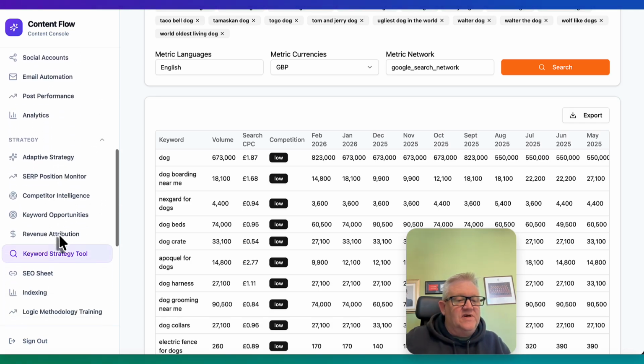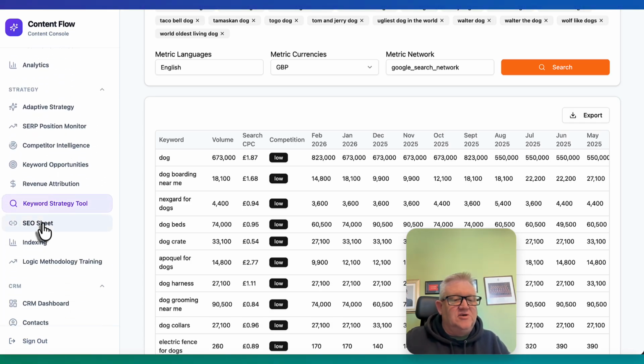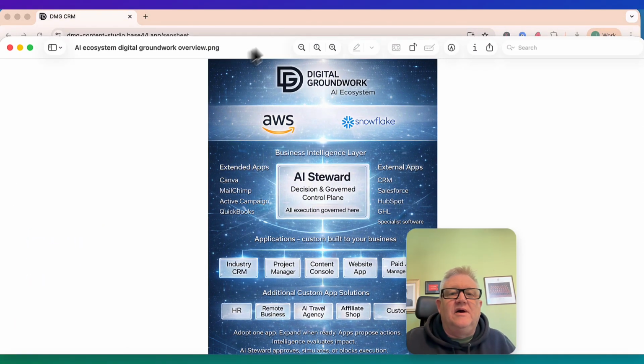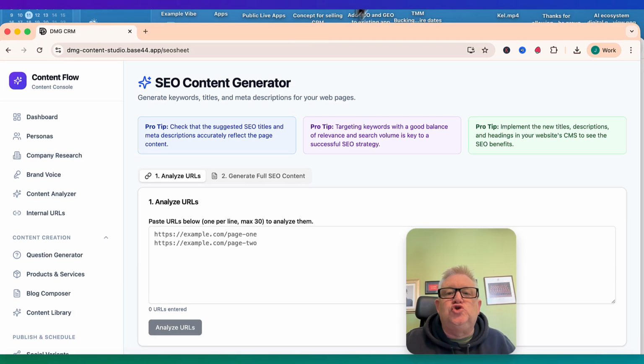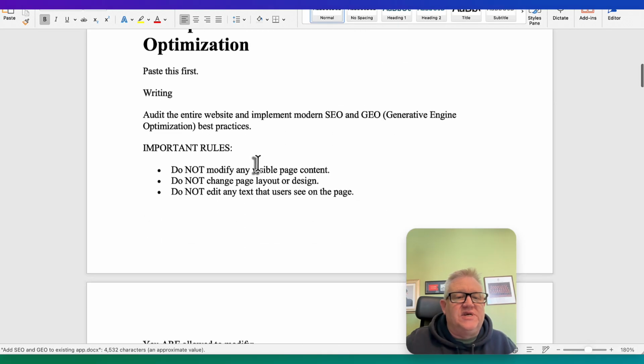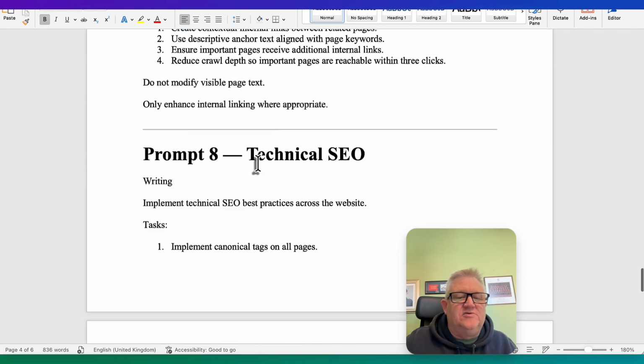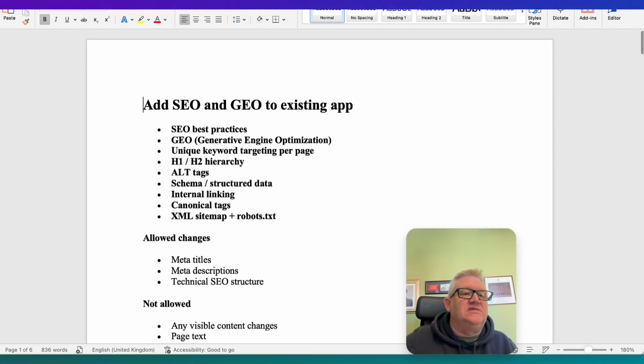The second bit of the strategy is going to be your SEO sheets. If you're using an AI website, you would prompt it to put the SEO and GEO in and optimize using best practice, etc. I've got a big prompt here that I use somewhere. Where is it? So I think there's 7 prompts, 9. Here we go, 9 prompts I use to validate and do the SEO.